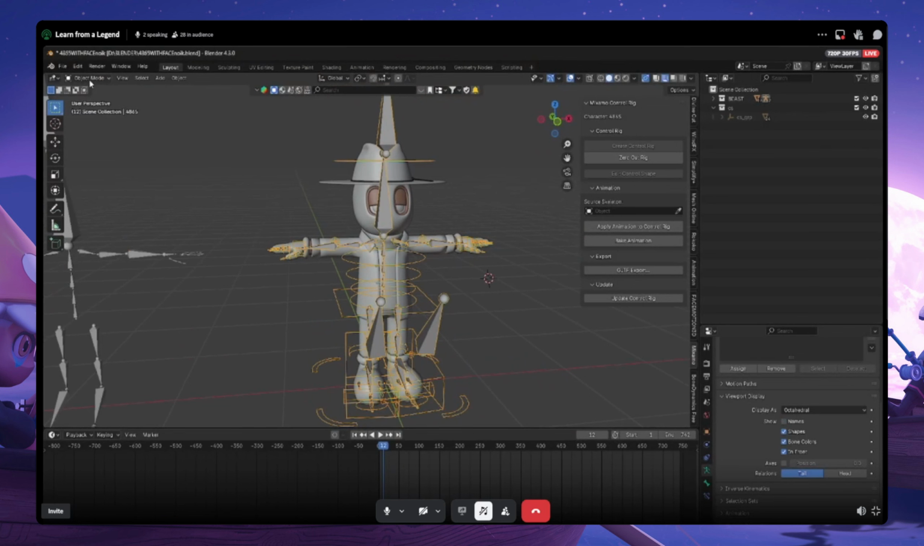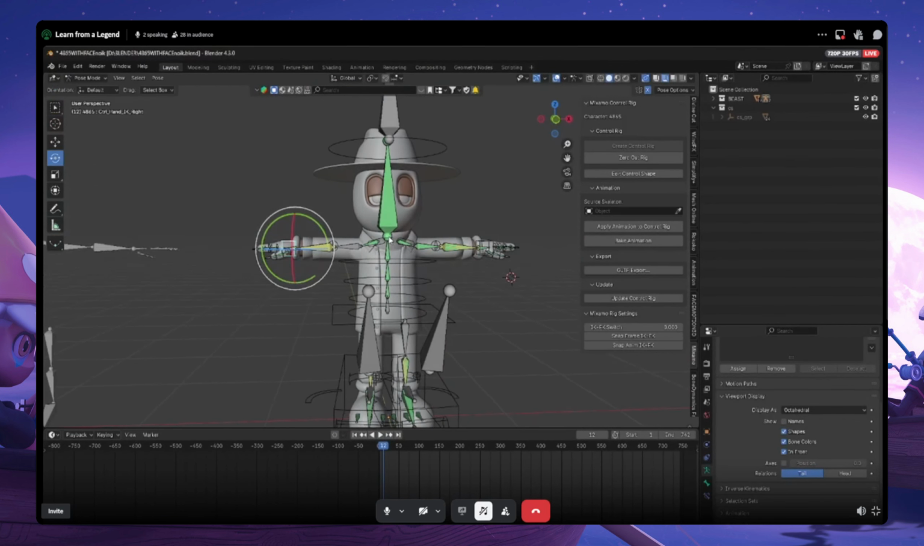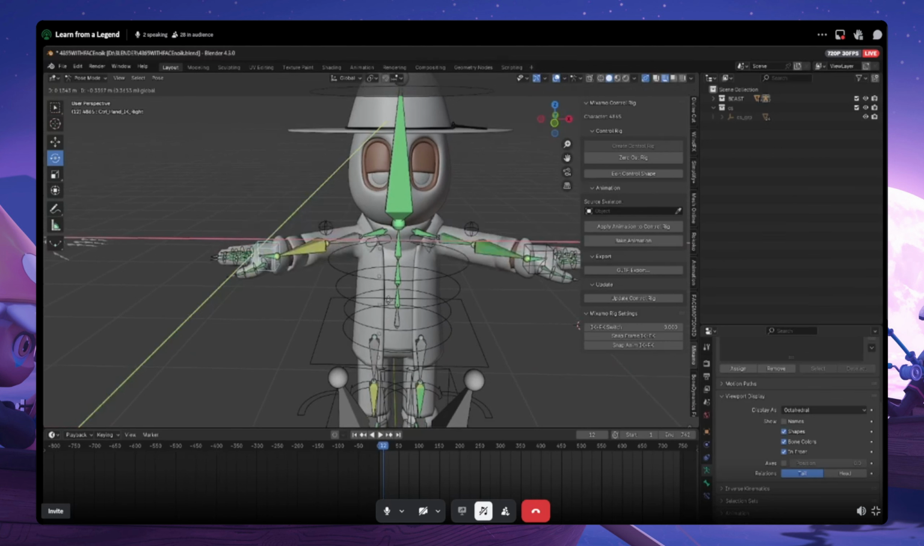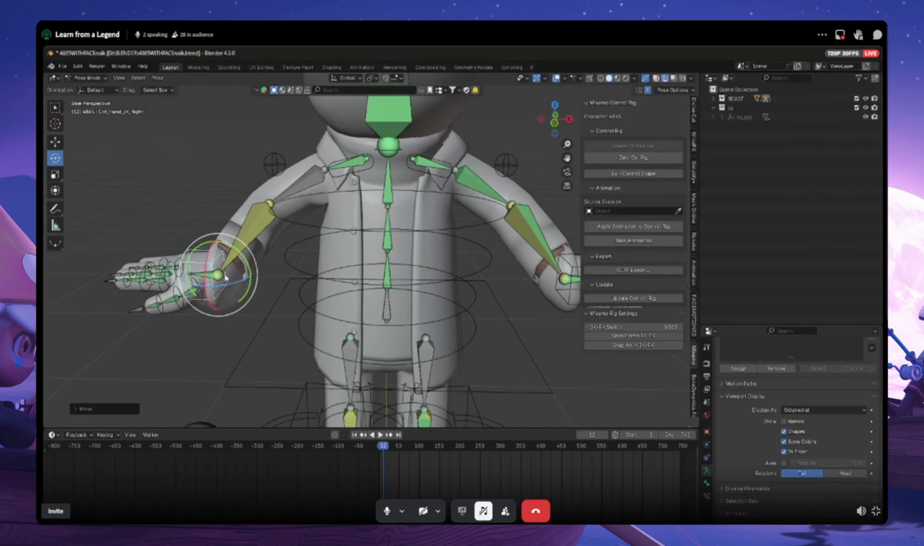So then now when you pretty much control this arm here, we'll turn on our mirroring. You're gonna see the other side be controlled as well. Here you go. So now you have your IK rig set up.